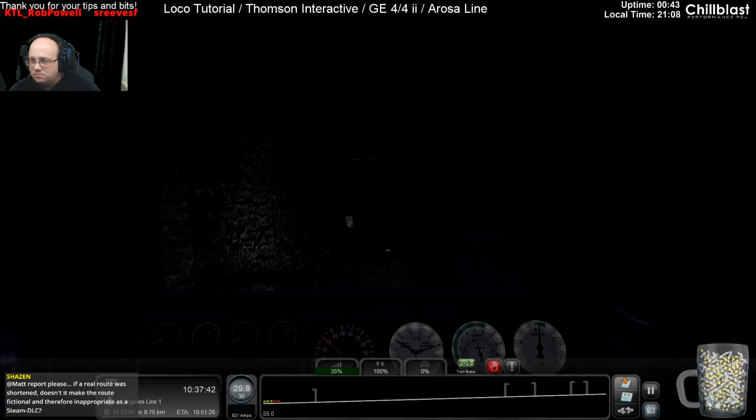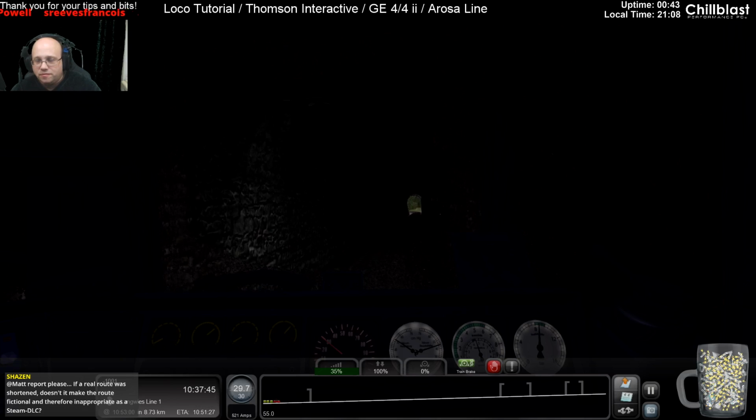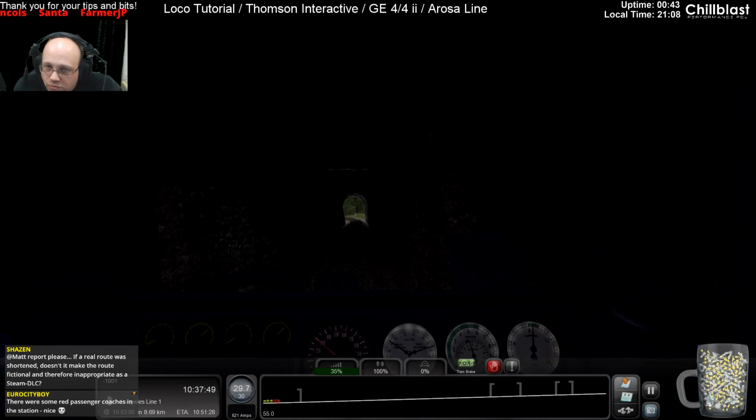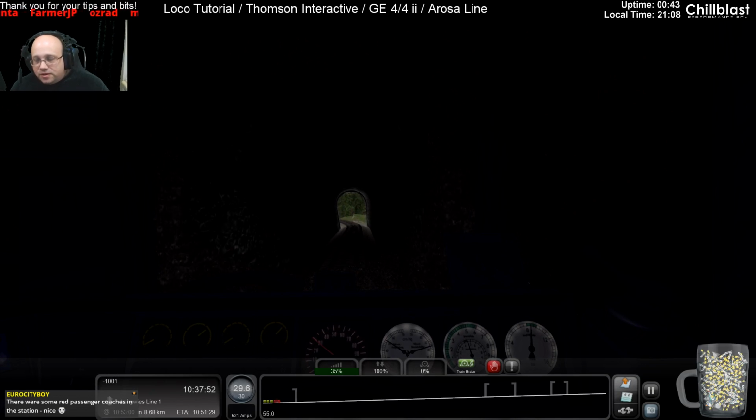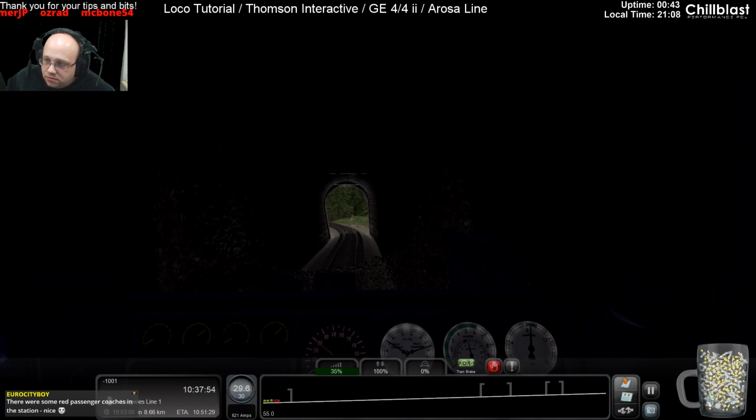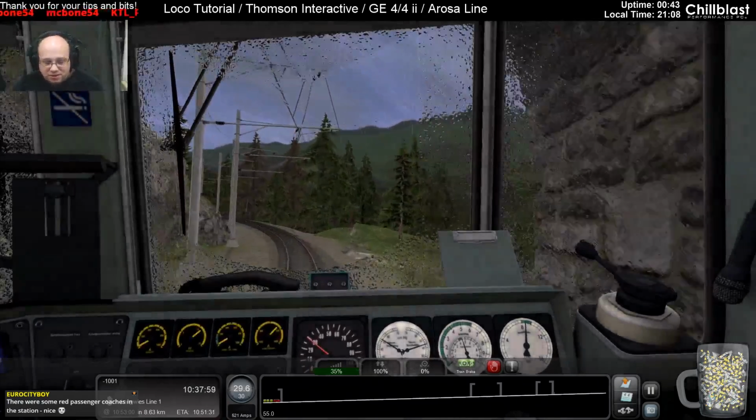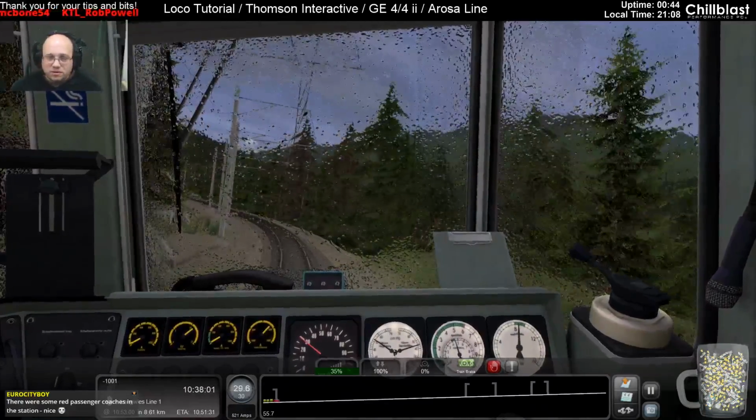Real route was shortened, doesn't it make the route fictional, and therefore it doesn't make it inappropriate for Steam DLC, Shazin? You can have fictional routes up there. Granville Branch was fictional. Forest Rail is fictional. There's nothing wrong with fictional routes going up there. It's kind of a hybrid by the sound of it.